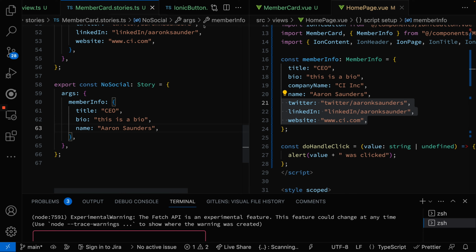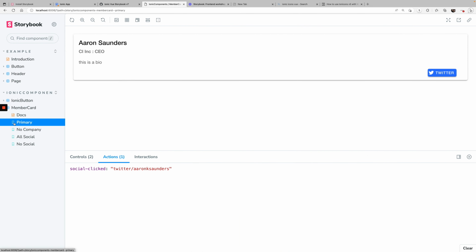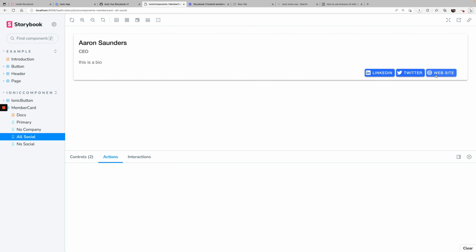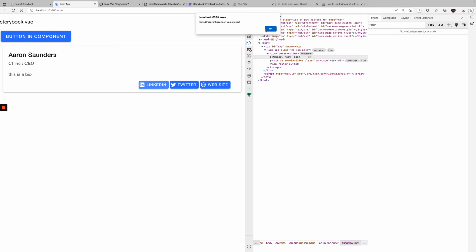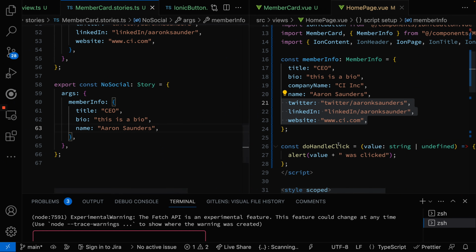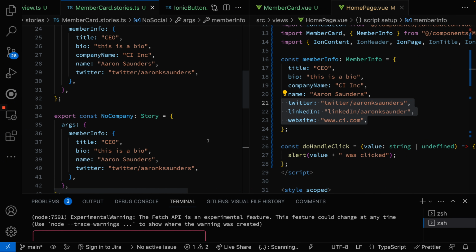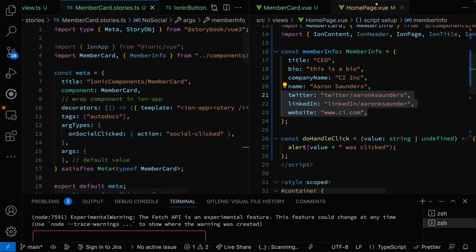Okay, and now let's look at what the stories look like. Let's refresh this. This is our primary. This is our no company, so the UI changes as we wanted. All social, all socials are there, and then no social, and it removes them all. So this was, like I said, just a high-level walkthrough to show you how to create stories that are integrated with Ionic Framework.